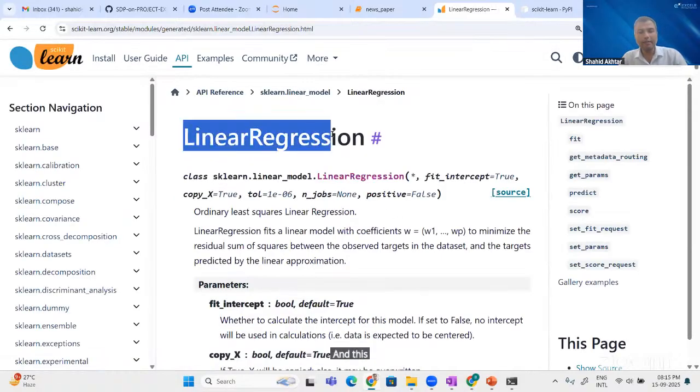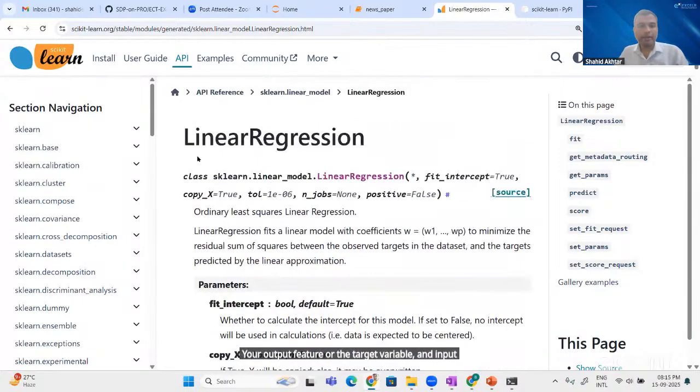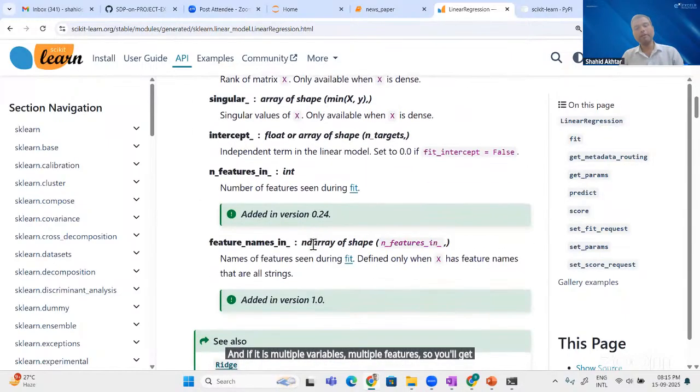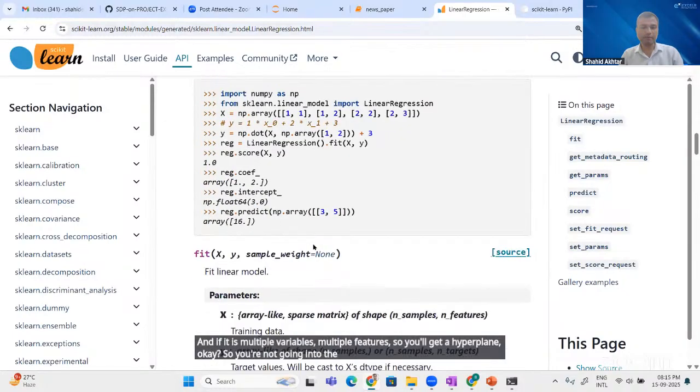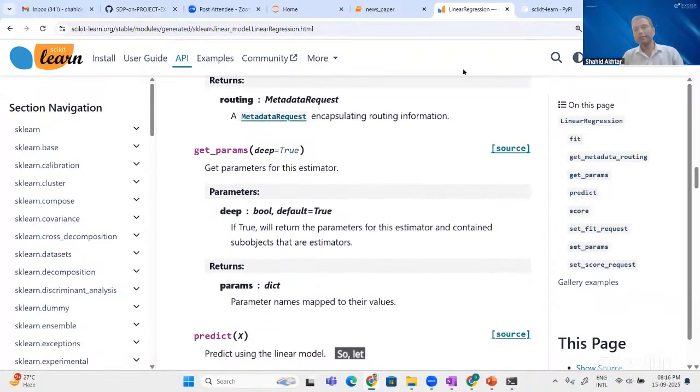And this linear regression model will give you the relationship between your output feature or the target variable and input features. It will give you a straight line if it is only two variables. If it is multiple input features, you will get a hyperplane. We are not going into multiple features or hyperplanes, just to understand how you are going to fit all these things. So let's start in detail how we are going to work.